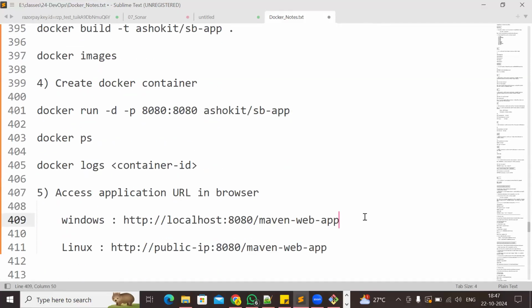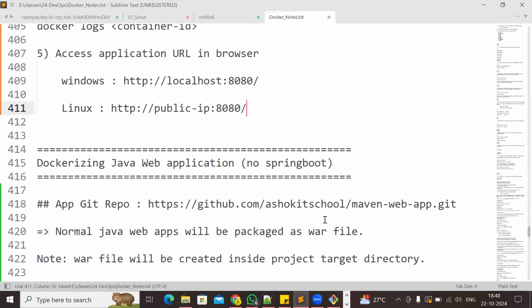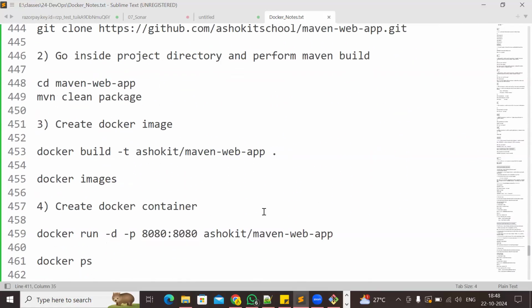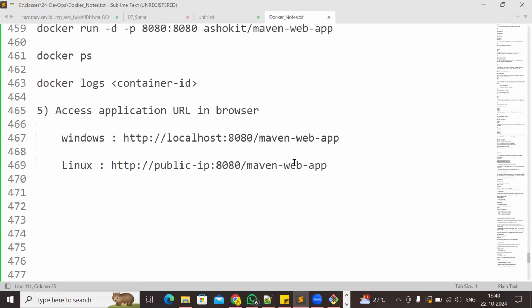So here for Spring Boot, you don't need to specify the application name in the URL. Directly public IP colon 8080, and it will give the response. But when you are accessing a web application WAR file, you need to give that WAR file name in the URL, then only you can access the application. I have given the URLs also in order to access our applications in the browser for testing purposes, to verify these applications are running as expected or not.